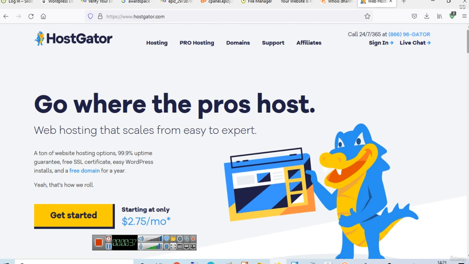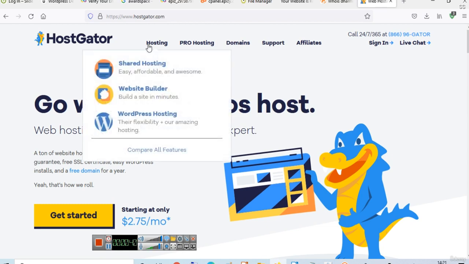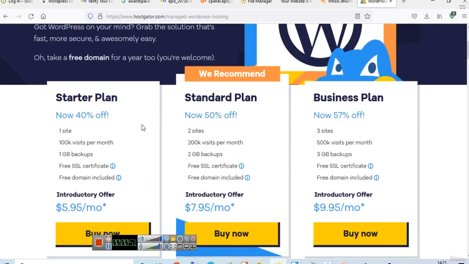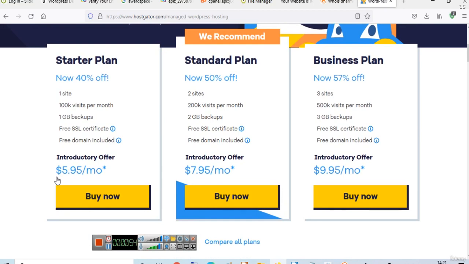Now, in their hosting service at hostgator.com, you will see there is WordPress hosting. They have dedicated WordPress hosting, which is optimized for WordPress, and it costs $5.95 per month, and here you get a free domain also. If you buy something like this, you will always get a domain name included with your hosting. This will give you one site, so you can host up to one site here, and it gives you 1 GB backup and all.